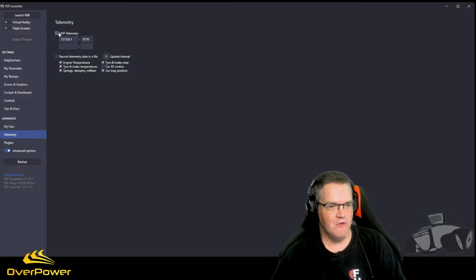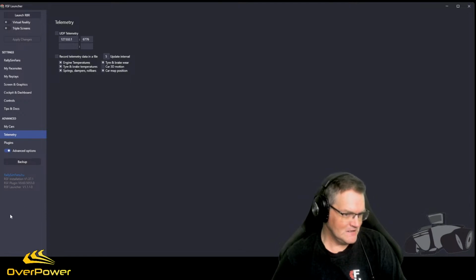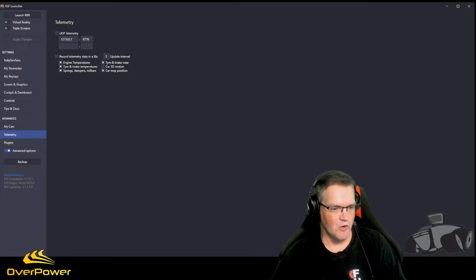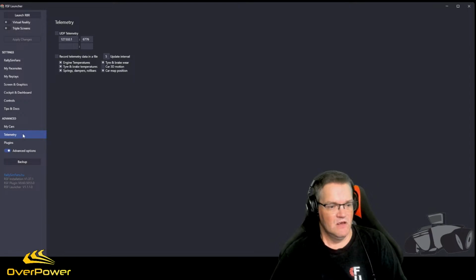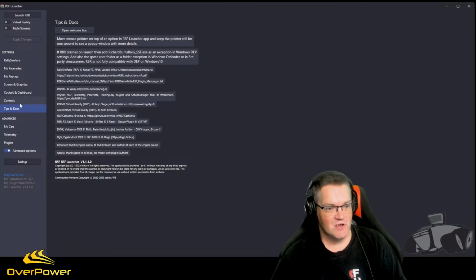Telemetry data you can find here, if you are using, like I am, the plugin that shows me the dashboard while I am driving. I don't remember what it is called. You need to input this telemetry info to that, and from here there are all the plugins that are opened while you are playing the game. This was a short info about the launcher.